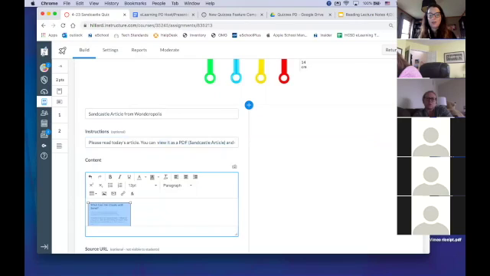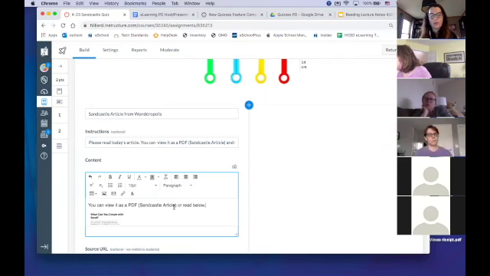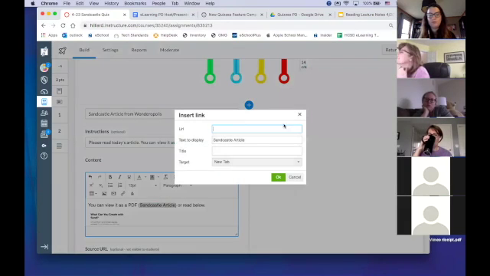So I've got the image, but I'm going to return and go up above and paste in and say you can view it as a PDF or read below. And then right here is where I'm going to insert that link. So I'm going to link, and I'm going to make it my PDF.